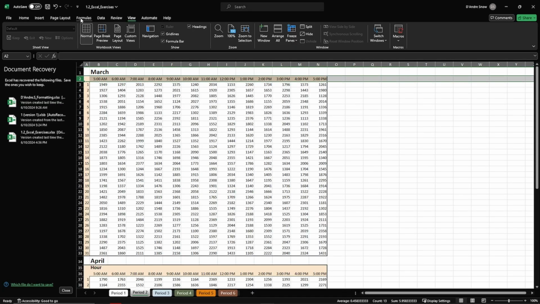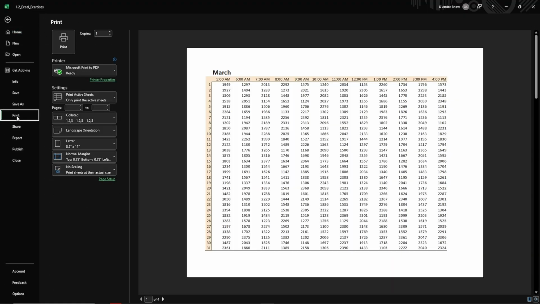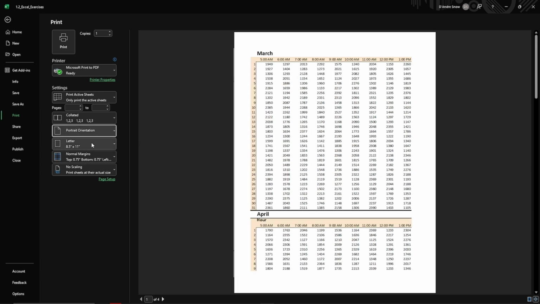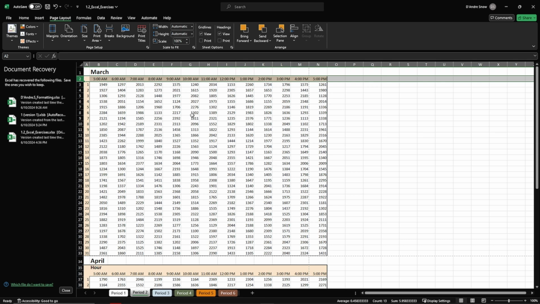So we can go to page layout, or we can do it at view. Actually, no. Go to page layout. Let me go to landscape. And to make sure, we're going to go to file. We're going to go to print. And yes, it is in landscape as opposed to being portrait. This is what portrait would look like. This is landscape. So we're going to go back.